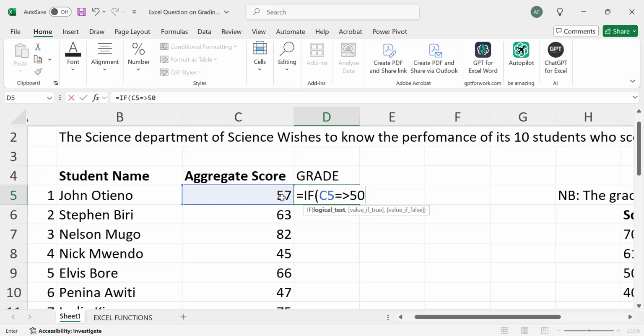So we are saying, if this score is equal or greater than 50, if that is true, Excel kindly indicate that this is a pass. So I have to type text, and anytime you are typing text in a formula, you have to have opening and closing quotes. So we open our quote: Pass. Comma. If that is not true, that is, the value is false, kindly Excel give me Fail.